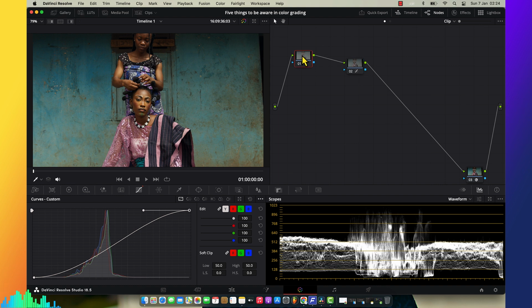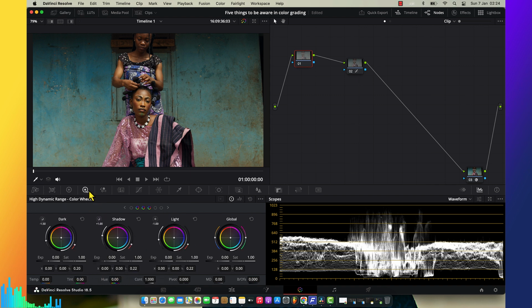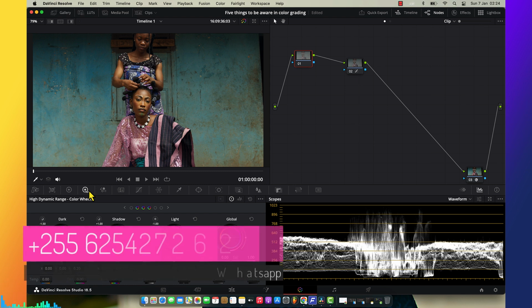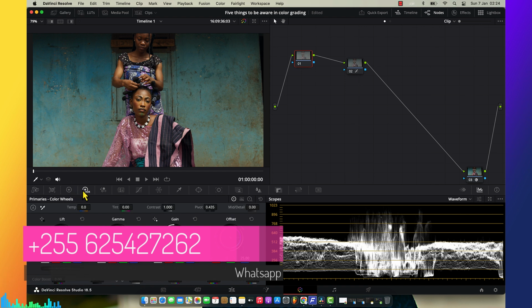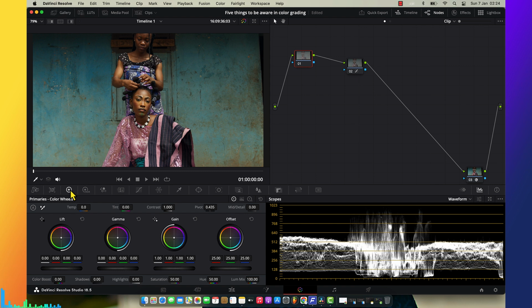Okay, so for exposing, there are different tools that we have to use to make the perfect image. There are Lift, Gamma, Gain, there are Shadows and Highlights, and also there's HDR. These work differently, and I can't explain each and every one of them. It's a waste of time. As I told you, those things are explained in the Masterclass, but today I'm about to show you what you have to do when you are doing color grading.